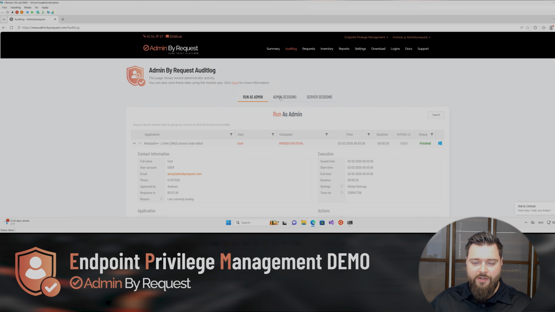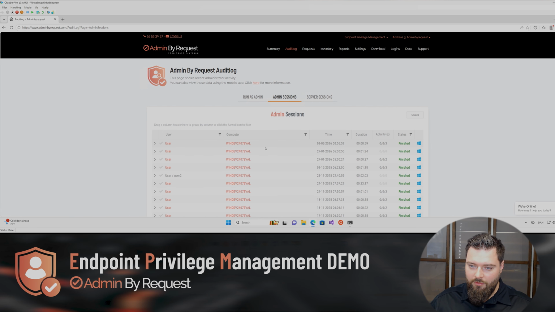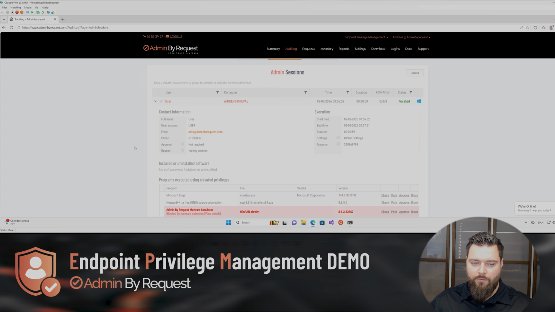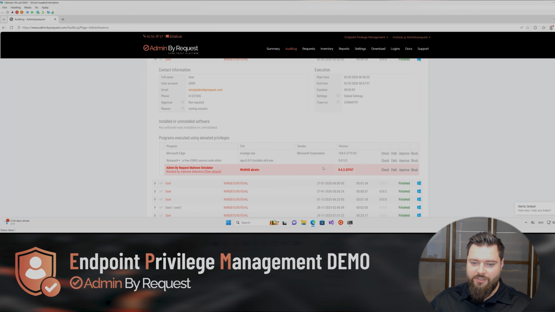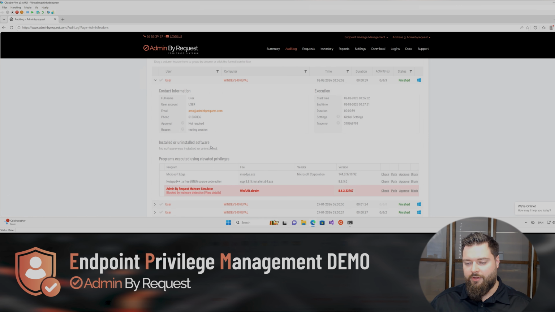For my admin sessions, I have a different tab here. And as you'll see, this is the one that I currently ran, where we attempted to run an application. So you actually see here that it marked the application that we tried to run. It also marked that I did run Notepad++ and I did run Microsoft Edge, but nothing was installed in our environment. Besides that, you can then approve or block these applications.